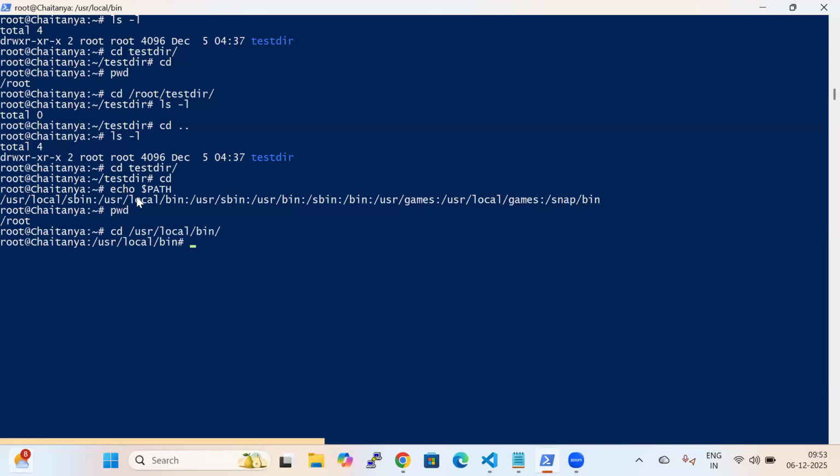Now if you see, I am in the /usr/local/bin directory. For example, if I create a file inside this, it can be accessed like a command. I can use that particular file as a command. That we will slowly understand. But this is how you can navigate from one directory to another directory by using the cd command.